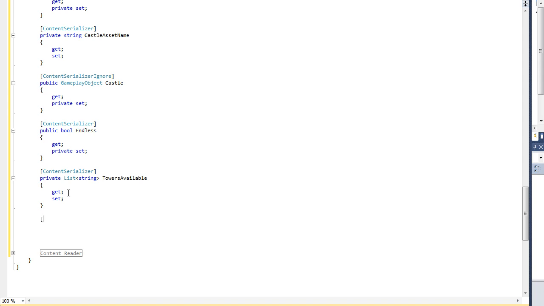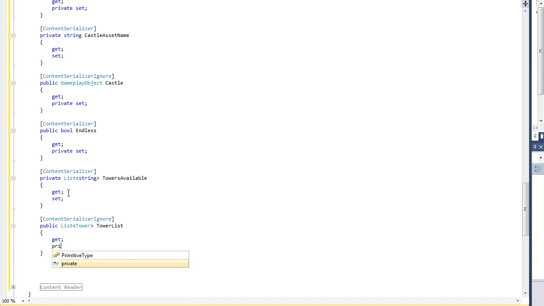Now we will ignore what goes along with it, which is the actual list of tower objects. Public list tower, tower list. Get and private set.